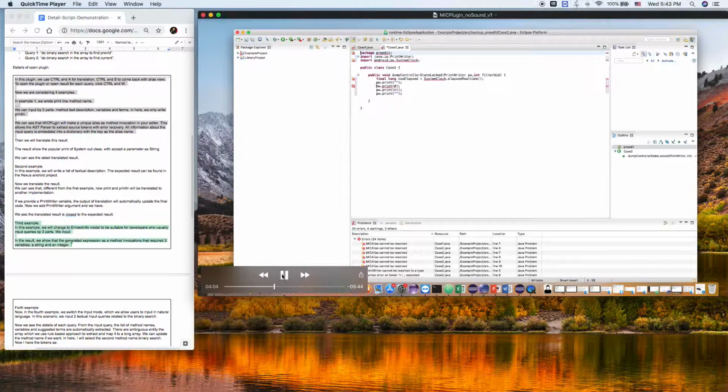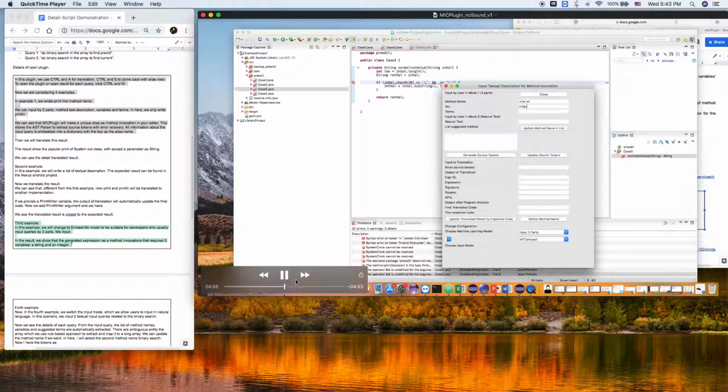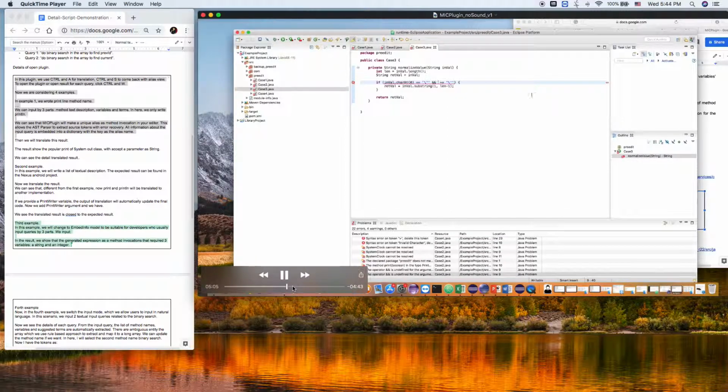Third example. In this example, we will change to the embed info model, to be suitable for developers who usually input queries by 3 parts. We input in the result. We show that the generated expression is a method invocation that requires 3 variables, a string and an integer.